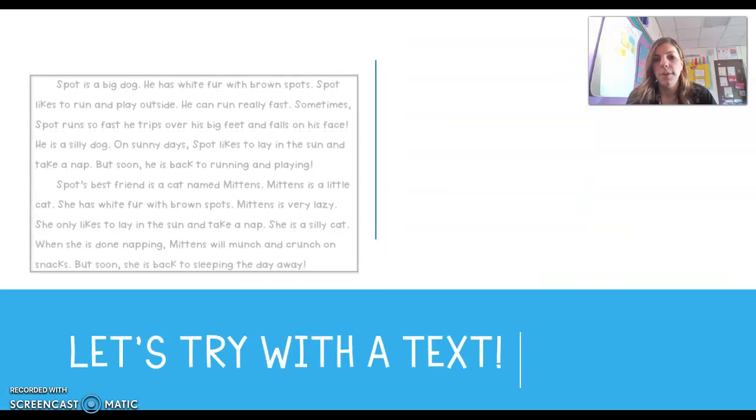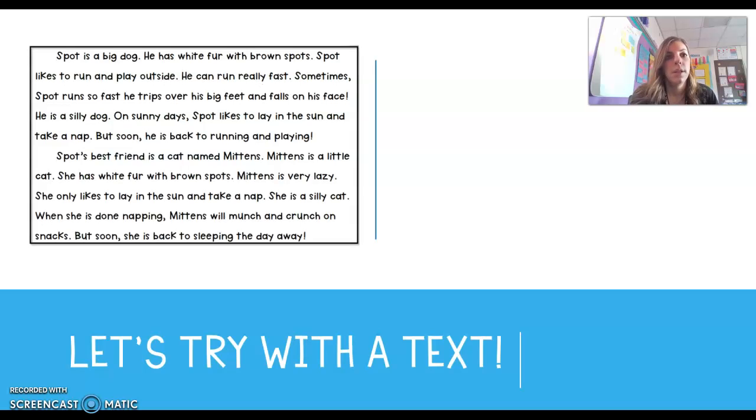Now we're going to try with a text. Let's start by reading. Spot is a big dog. He has white fur with brown spots. Spot likes to run and play outside. He can run really fast. Sometimes Spot runs so fast he trips over his big feet and falls on his face. He is a silly dog. On sunny days, Spot likes to lay in the sun and take a nap. But soon he is back to running and playing.